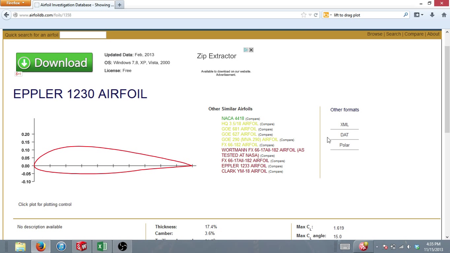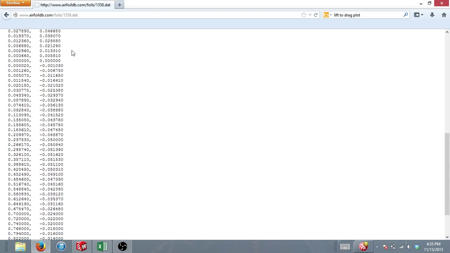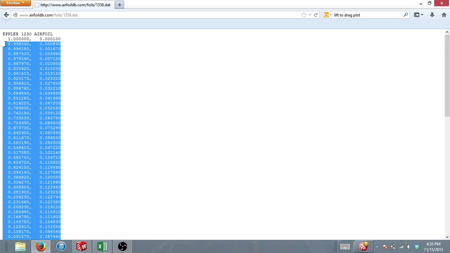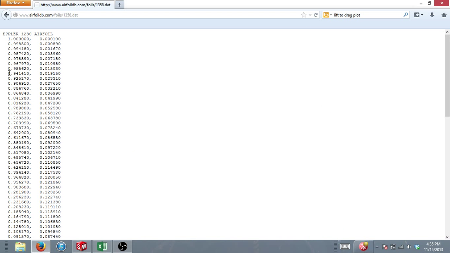So on the right-hand side, under other formats, hit DAT. And you're going to get a list of points. Select all these points and hit Control C to copy them. Okay. On the right-hand side, up here is DAT. Just click on that.